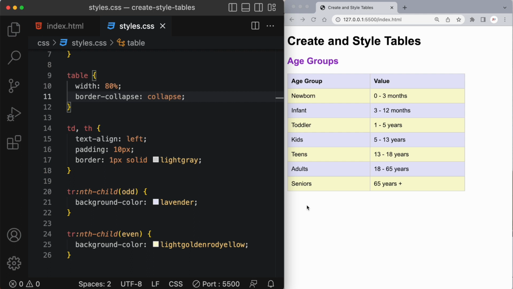And that's it, my friends. I hope you've enjoyed this video on creating and styling tables.